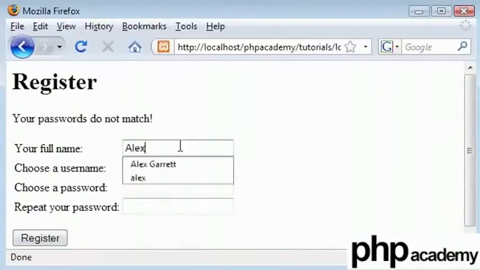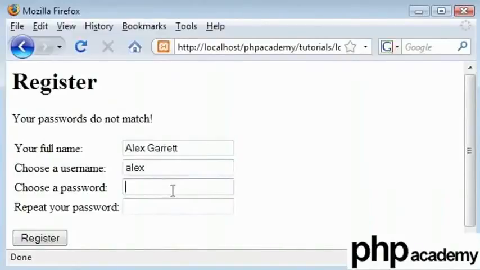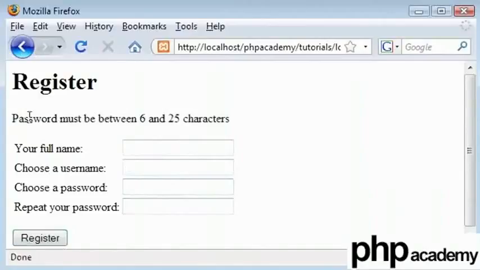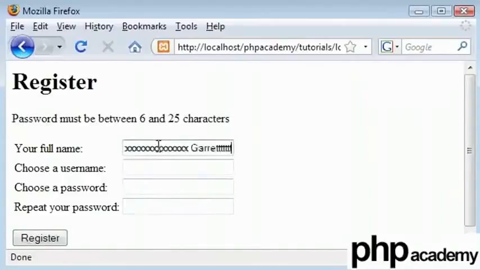We are going to type Alex Garrett. We will choose a username. We are going to choose a password, say ABC. Since this is under 6 characters, when I click register, it says passwords must be between 6 and 25 characters. So that check works.